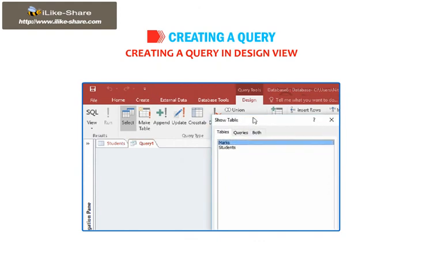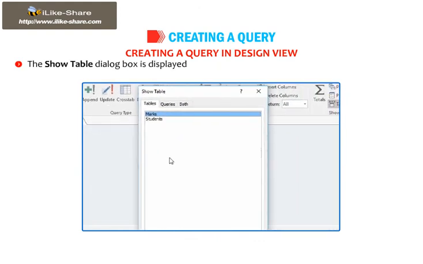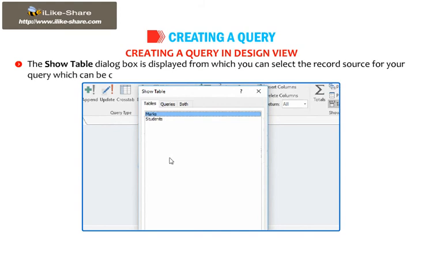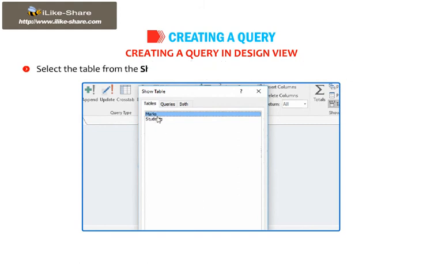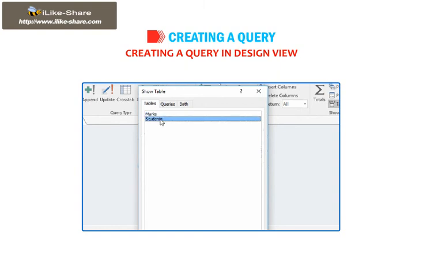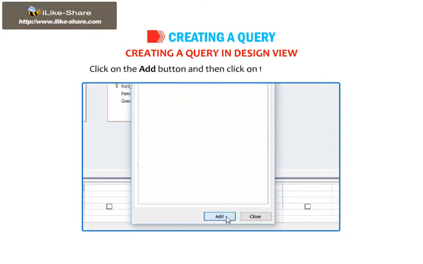The Show Table dialog box is displayed, from which you can select the record source for your query, which can be one or more tables or queries or a combination of the two. Select the table from the Show Table dialog box on which you would like to run a query. Click on the Add button and then click on the Close button.